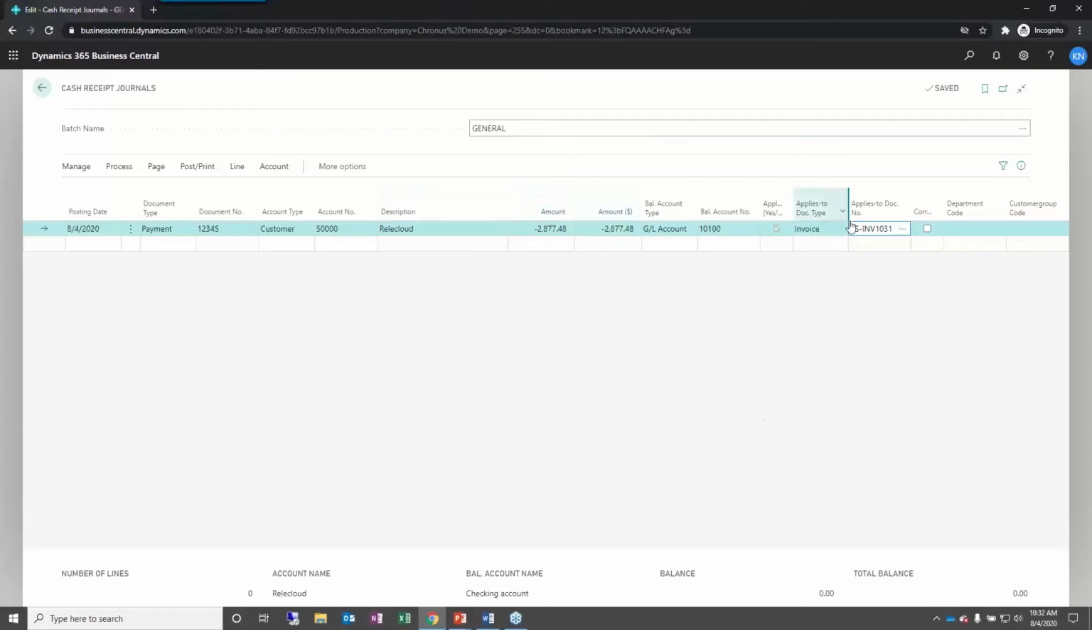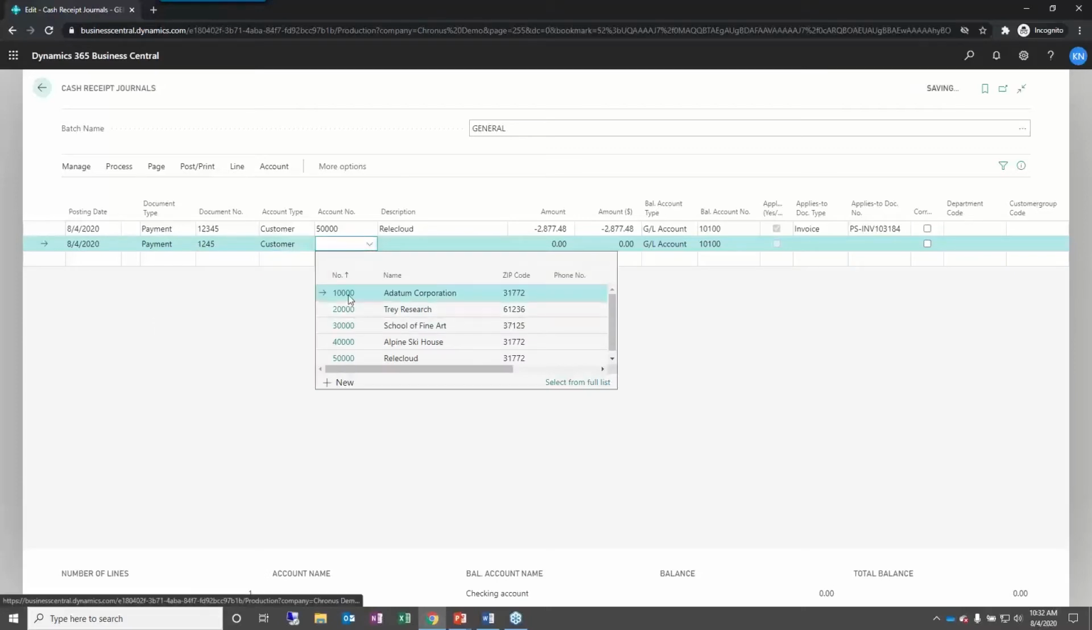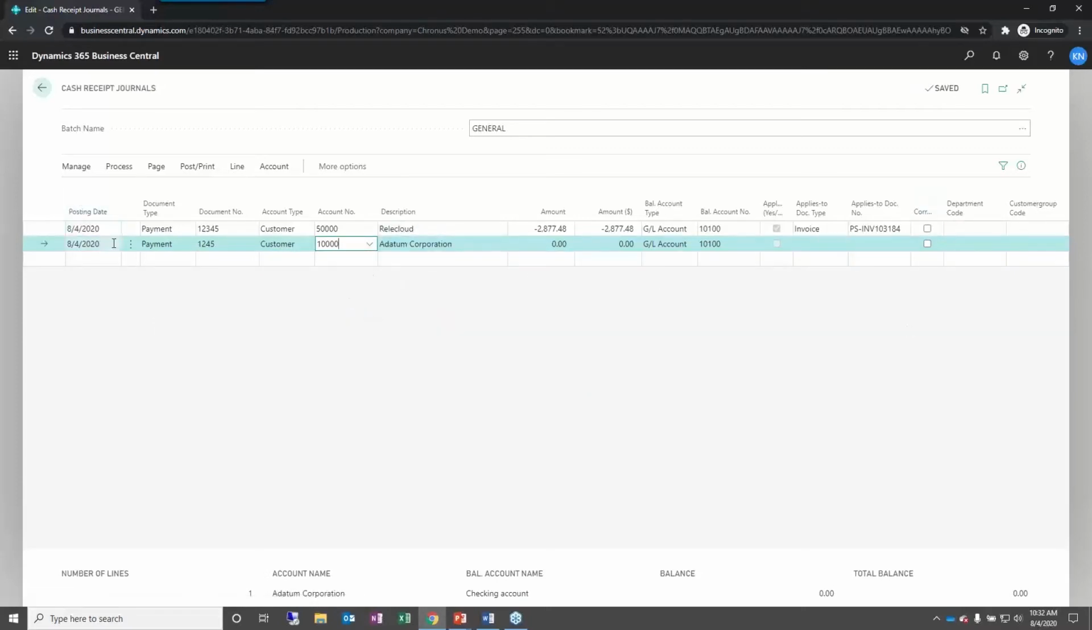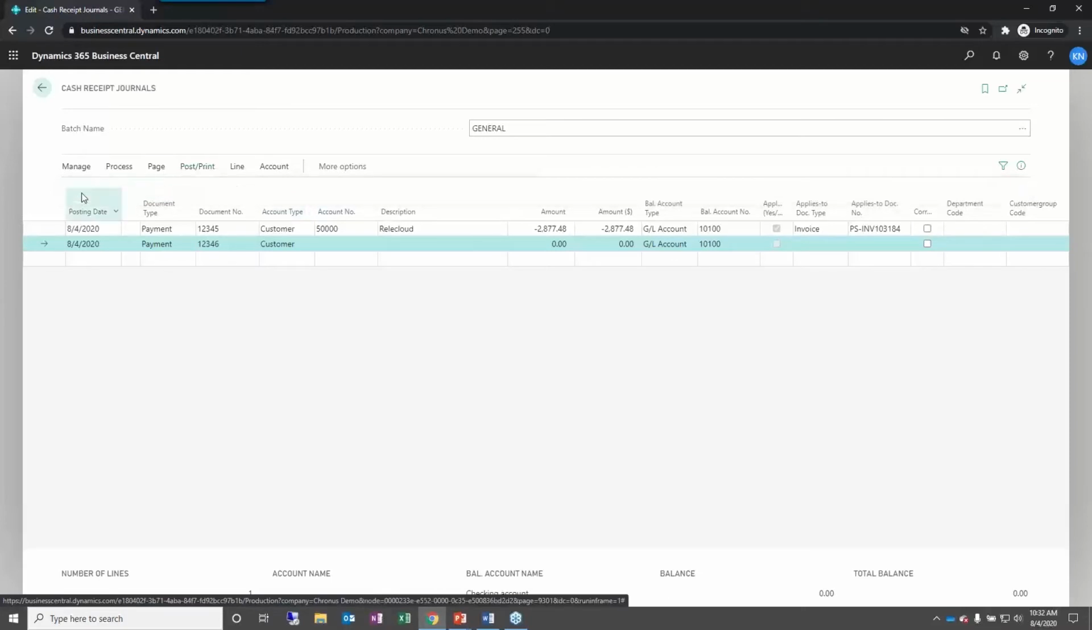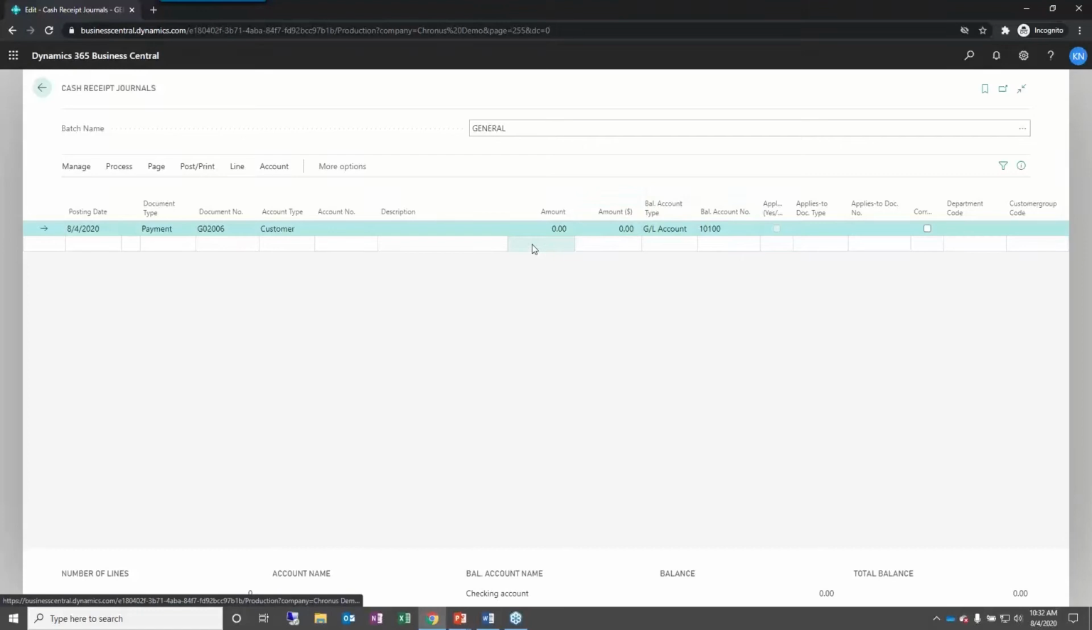It pulls in the amount for you. It shows you're paying off an invoice, invoice 10318, and it's pretty straightforward. You can keep adding lines down this for a different customer. If you're getting a group of checks, you can do this down the line for each customer, each check that you receive. So we're going to go ahead and post this. And that particular invoice has been paid off.